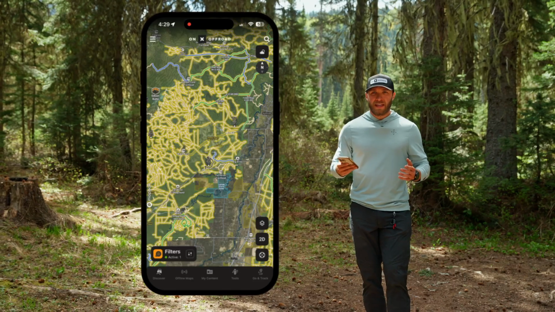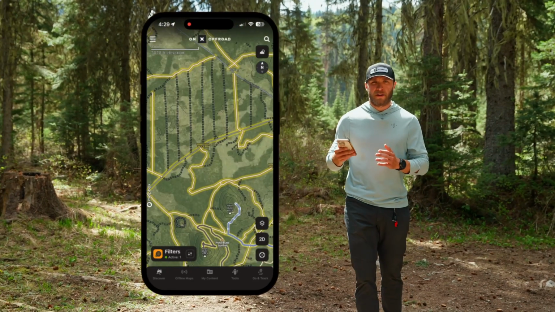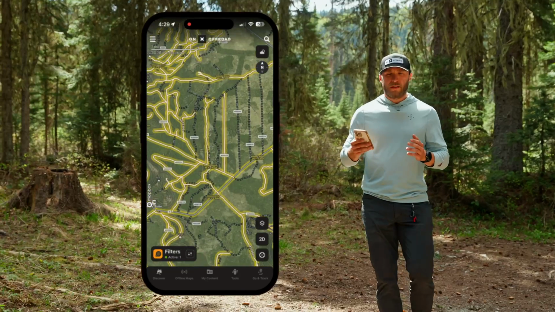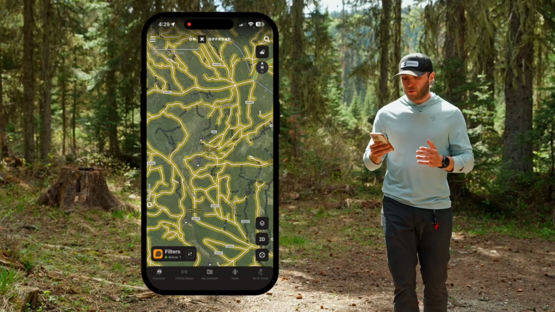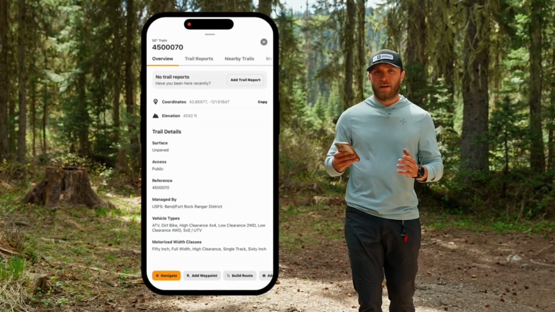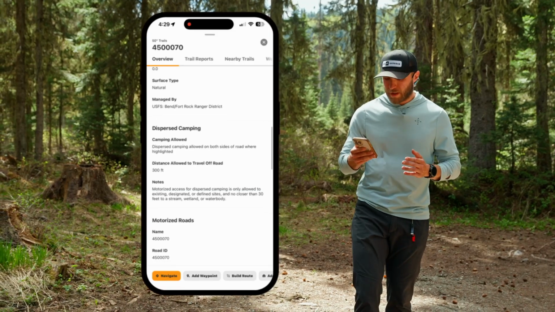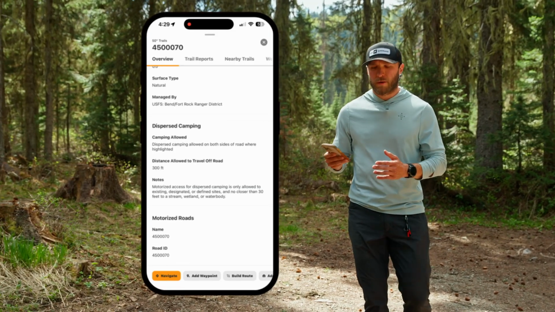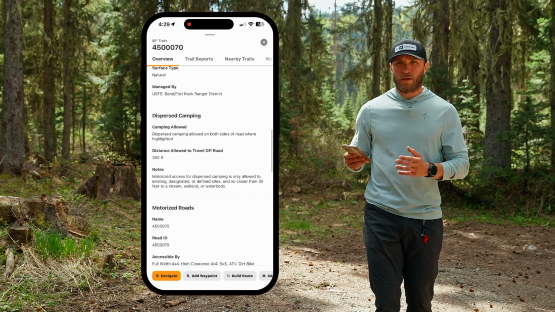Now, if we zoom into any national forest with this layer on, you'll start to see trails that are highlighted in yellow. This yellow on the trail will highlight where dispersed camping is actually legal. Tapping on any one of those trails that are highlighted inside of the app will start to show you specific rules for that area. Things like how far you actually need to be from the road, any restrictions, and whether dispersed camping is legal or not.